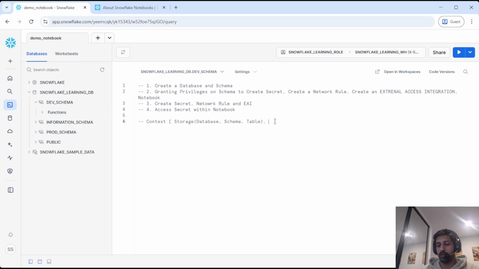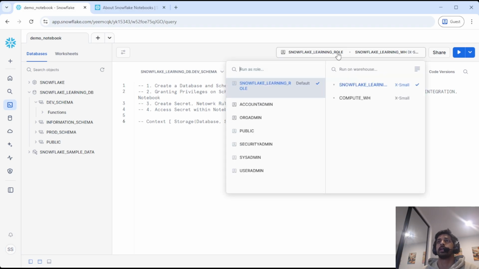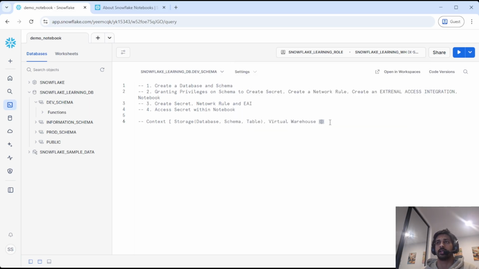Another thing that we need to know is virtual warehouse. In Snowflake, a virtual warehouse is basically a compute, a cluster of computes or virtual machines, running on top of the Snowflake warehouse. So it's like a bunch of computers that you have available at your disposal to run these queries on. And so that's a virtual warehouse. And the third thing is the role.